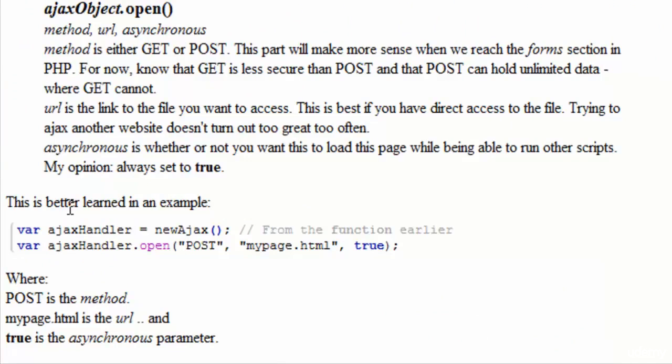This is better learned in an example. For example, we have variable Ajax handler is equal to new Ajax, and that's from the function earlier. Variable Ajax handler.open. We wrote post, mypage.html, and true. Where post is the method, we can have post or get, right? Post is more secure, holds unlimited data. Get is the opposite. Mypage.html is the URL, and that just means we're going to load this page. True is the asynchronous parameter, meaning it's going to asynchronously load mypage.html while all the other JavaScript is able to run at the same time.